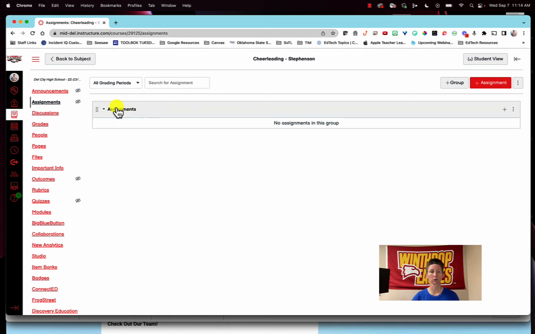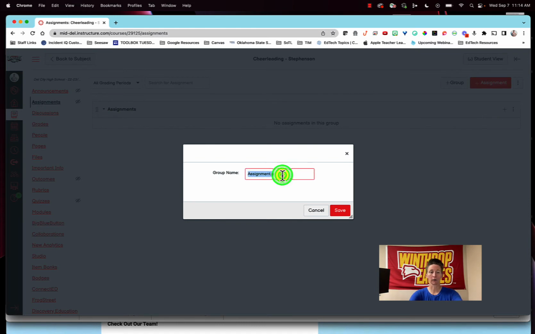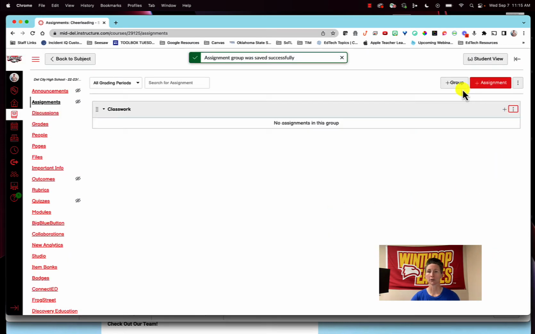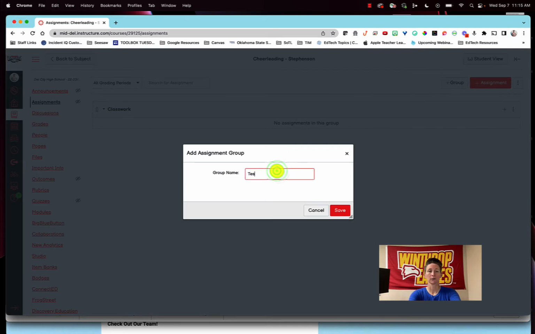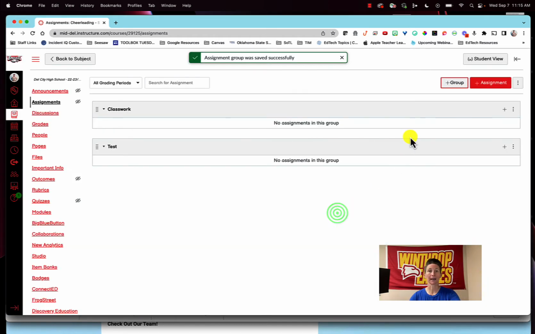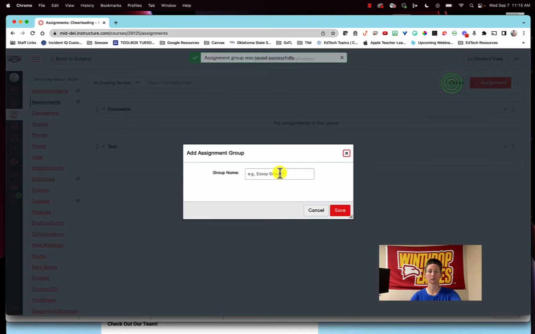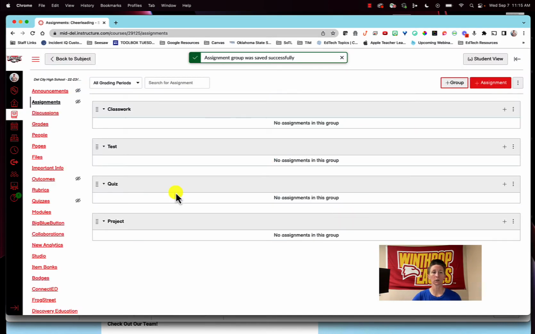So first thing we're going to do, this one, assignments, that is a default in Canvas. If you have that, you can go to the three dots and edit that, and then start with that one. I'm going to call that one classwork. And then you're going to go to the upper right side of the screen and hit plus group. And then you're going to add the remaining groups that are categories from PowerSchool. So I have tests. Let's do quiz next. And project. Right. And then once you have those four, we're going to go to the top right.